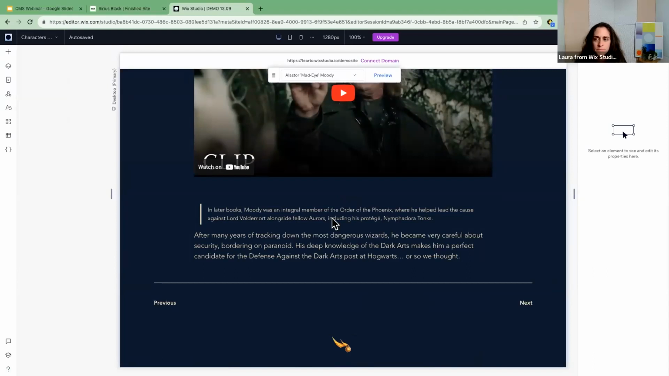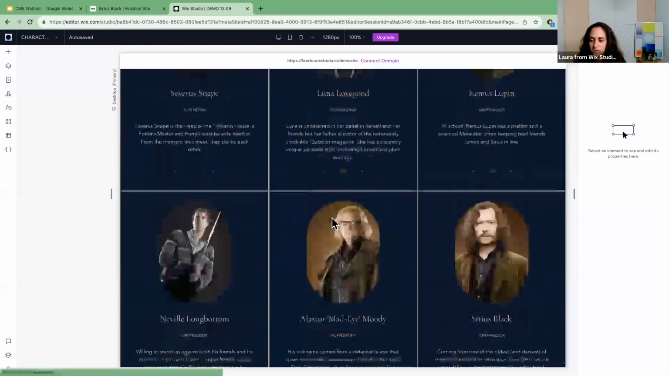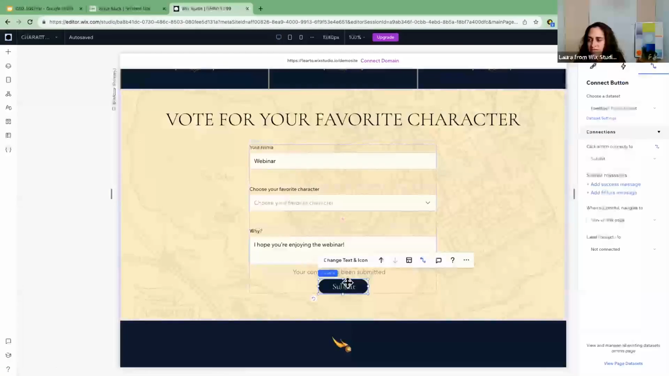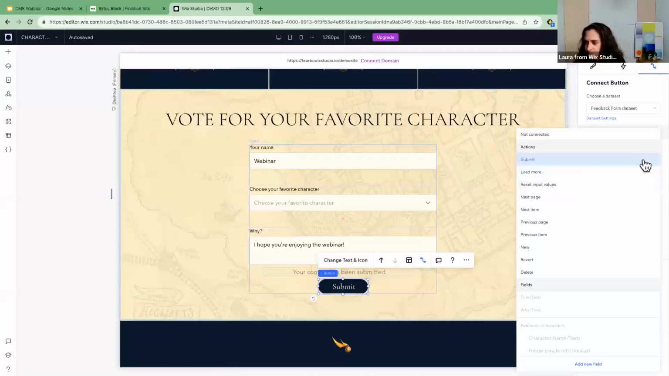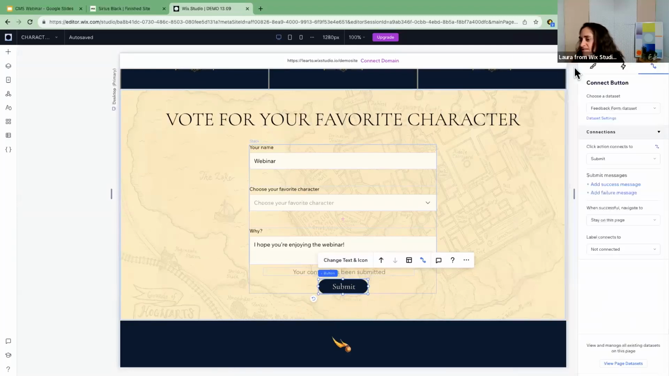So it's in the form, and it's okay. I know where to look for that. So for the submit button, at the moment, we only have the submit action. Let's see the trigger. When successful, navigate to. Yeah, we currently don't have that feature available unless you use code. Like you do need to use Velo in order to create that behavior, unfortunately.